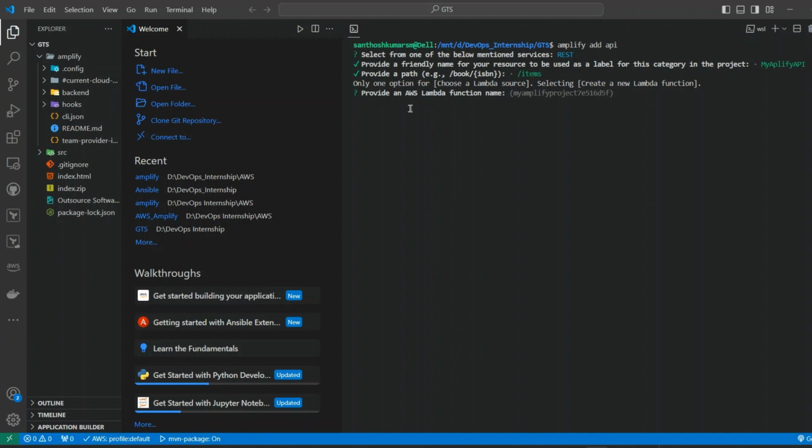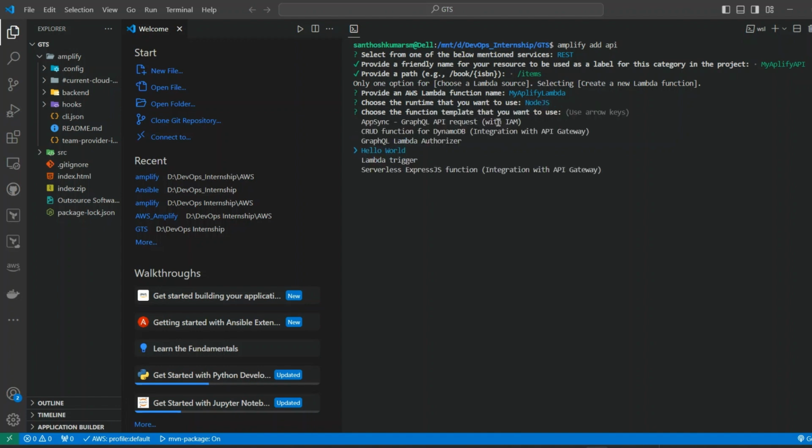So we need to provide a name for the AWS Lambda function. My Amplify Lambda, hit enter. So here it is asking to choose the runtime that you want to use. So here I'm selecting Node.js. So it is asking for running the hello world. Hit enter.